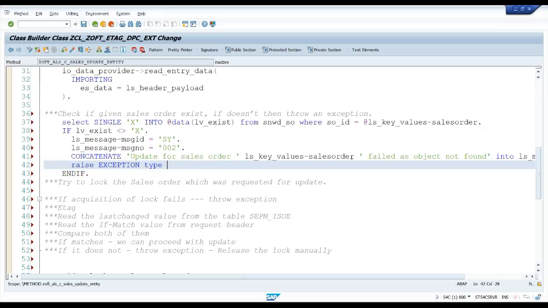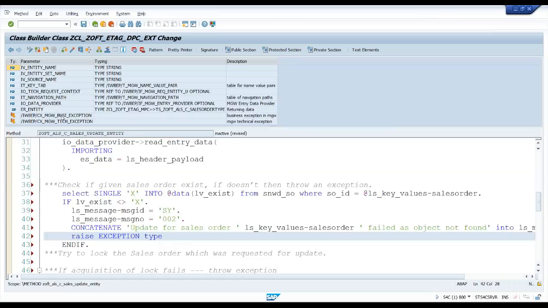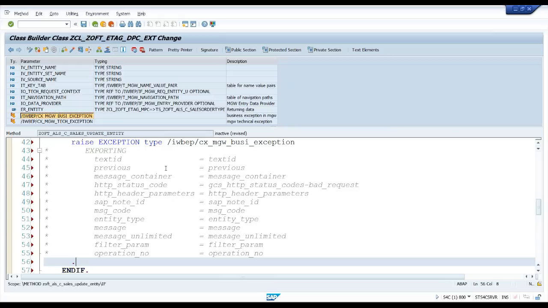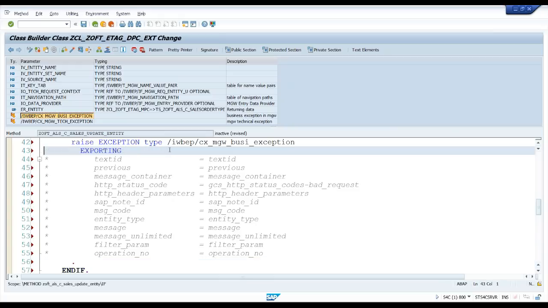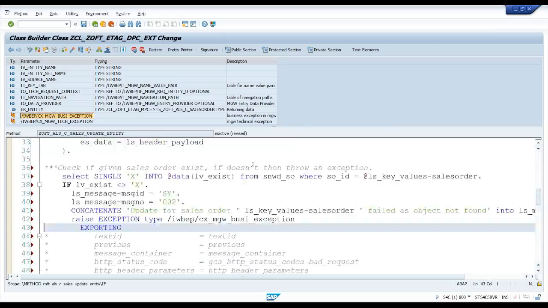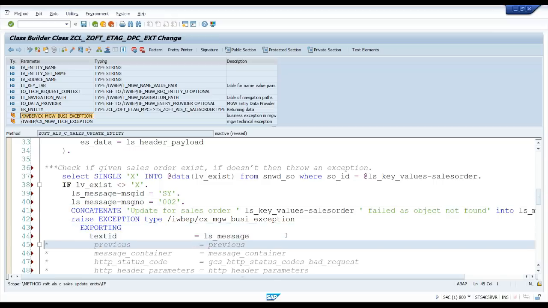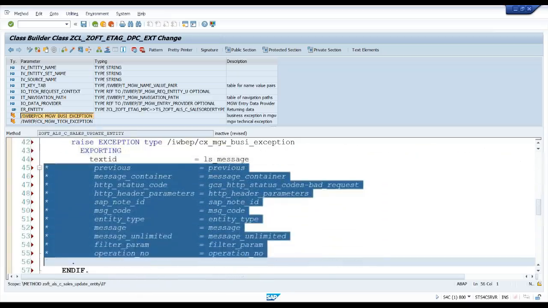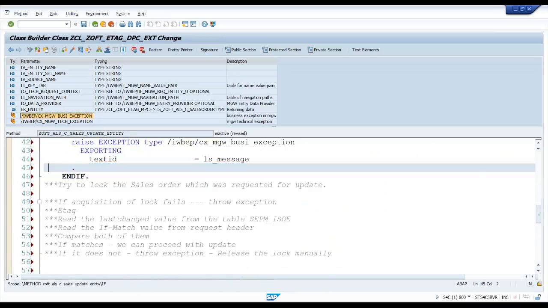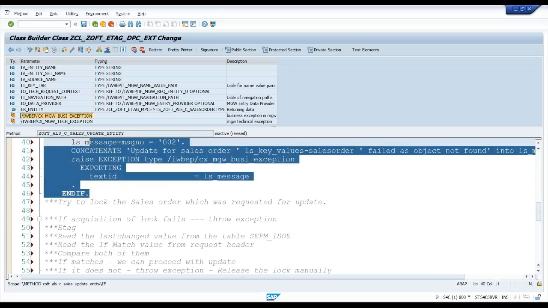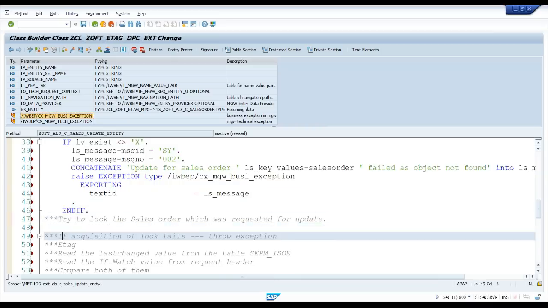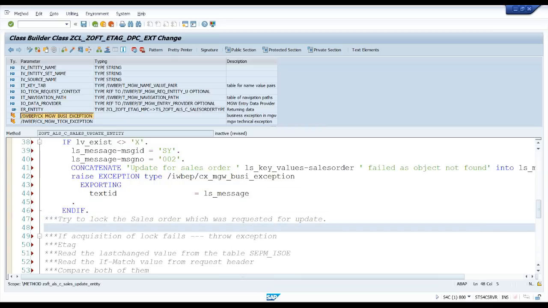You can also check the exception class name already in the signature of the gateway method over here, and we'll throw this exception here. So with automatic code generation, in the text ID we will pass this structure for the message. All right, so that's the exception handling. If it does not exist during concurrency, if somebody in the meantime has deleted that sales order, the concurrency system will get this error message that it doesn't exist. All right, moving to the next part, we now have to try to lock the object.